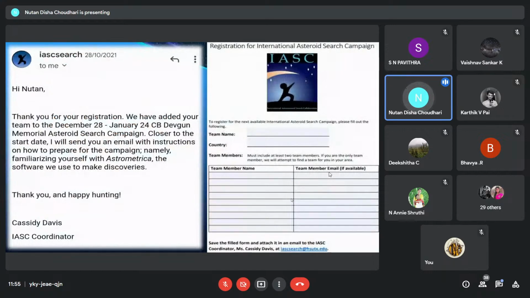So this is what I got after mailing the registration form. So this is the registration form. Team name, you have to type your team name in bold letters. You have to decide and type there, then country, and then team members' names. So there are a total of 9 rows, so at most you can choose 9 members, and then you have to attach it in an email to the IASC coordinator. And the email ID is also given at the bottom of this form.